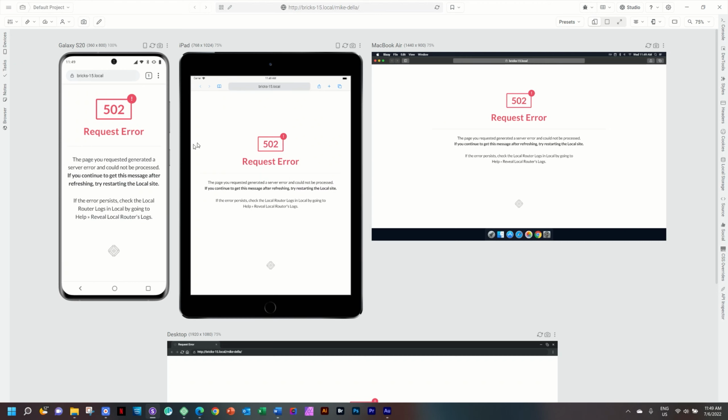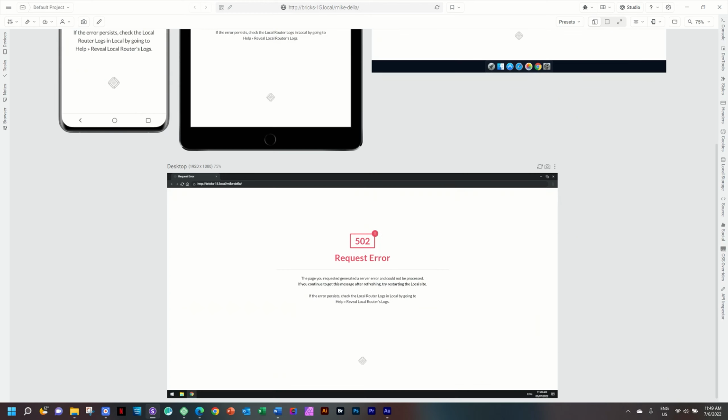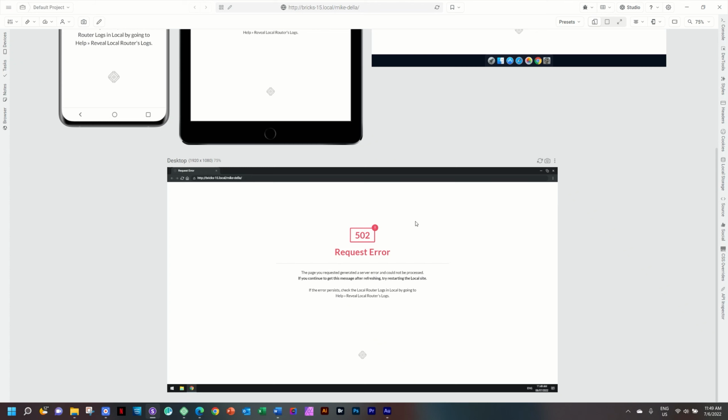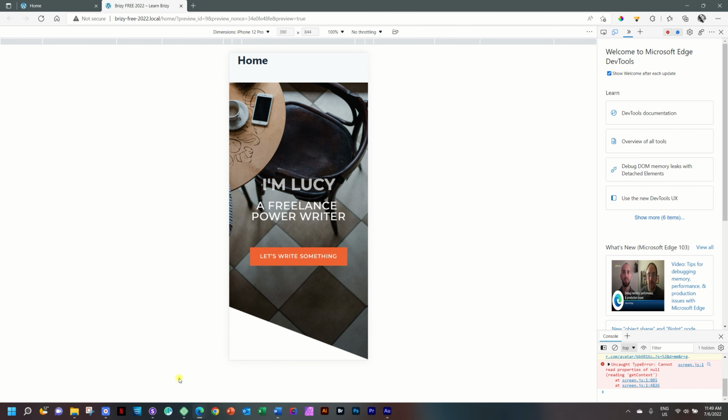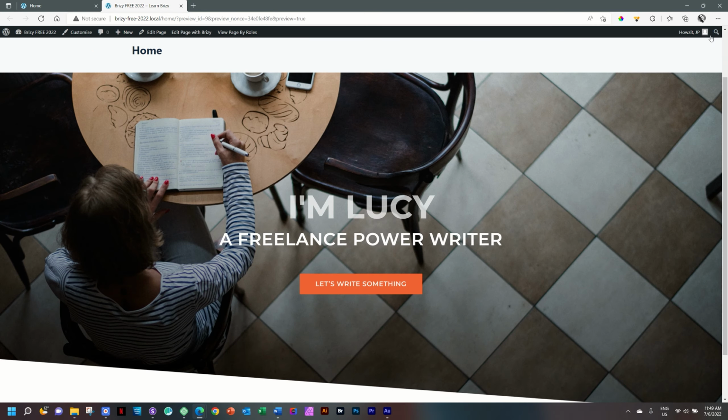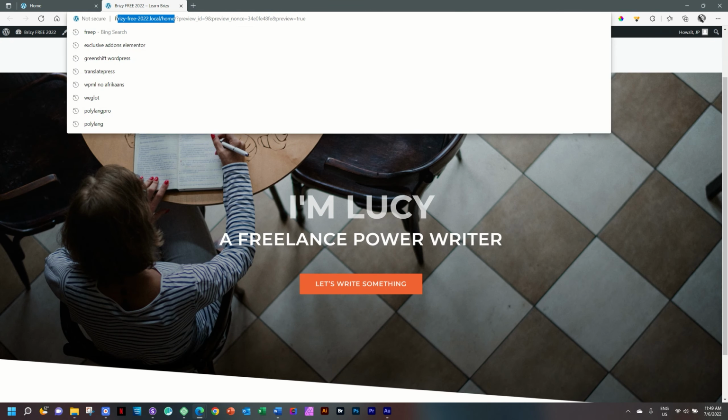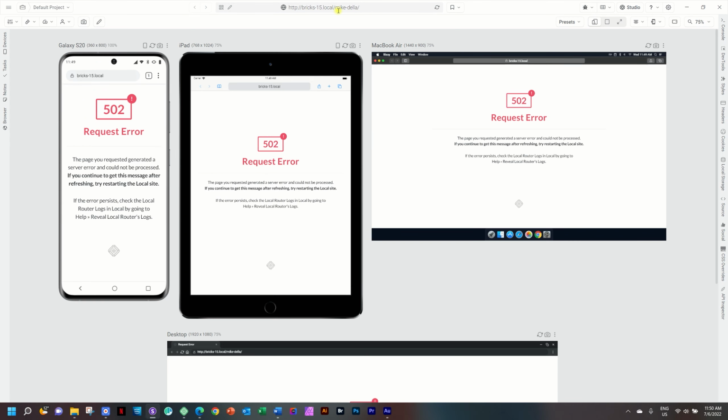And what I have here are 4 devices. I have a Galaxy S20, I have an iPad, I have a MacBook Air, and then I have a desktop here at HD resolution. I need to bring in the URL for the site that we are creating. So I'll go to my site, and then with the preview, I can close this. I can close that with the X, and I'll grab this link here in the top. I'll go to Secion again, and I'll paste that.